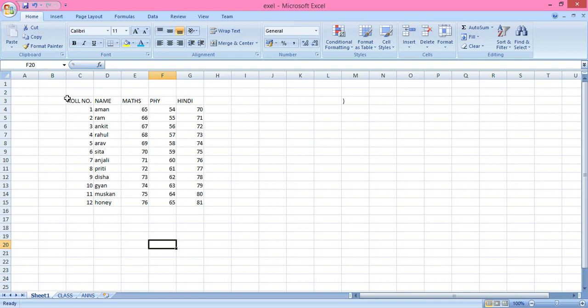Text data is not used in calculation. It is only used for giving information, not for calculation. Next, last is formula. Here we will discuss how to use a formula in MS Excel. Like, I have already created the names of the students and their maths, physics and Hindi numbers. Now here I want a calculation of the sum of maths, physics and Hindi of all these students.